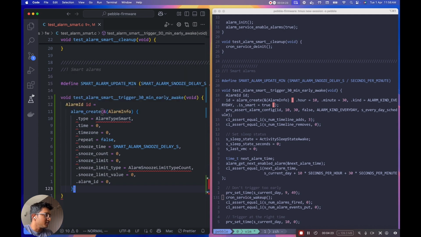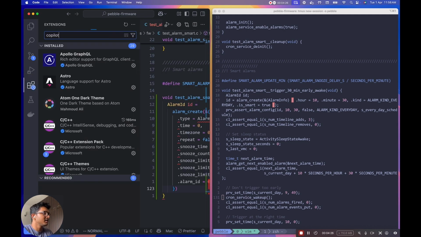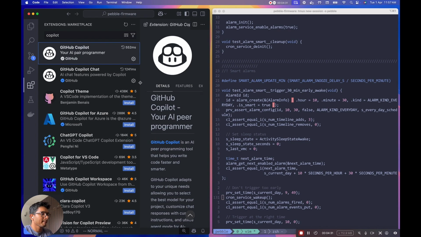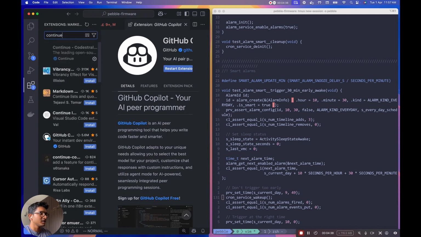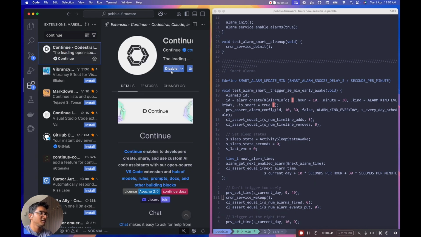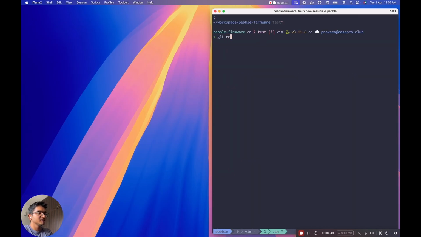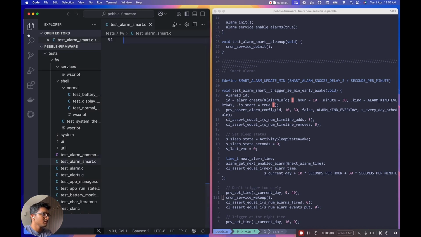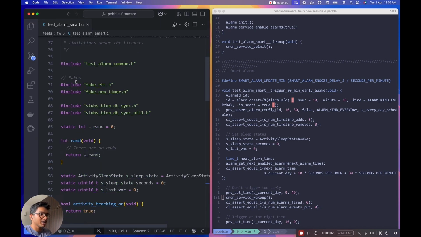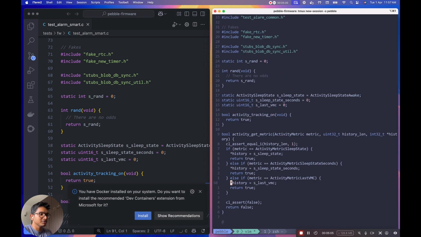I will first disable Copilot, and I'm going to use continue.dev to connect to my locally running model. In fact, I'll just quit VS Code and start again. I'll also need to reset all the changes I've made. Right. So we're back in VS Code. Let's go back to the function that we were editing.